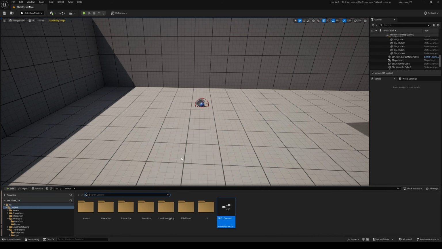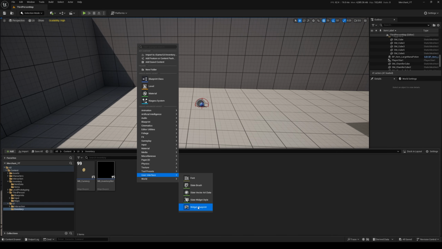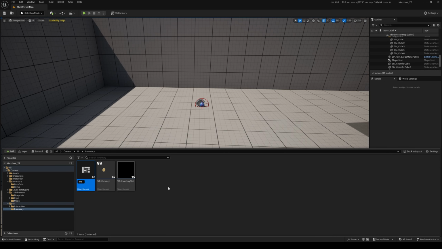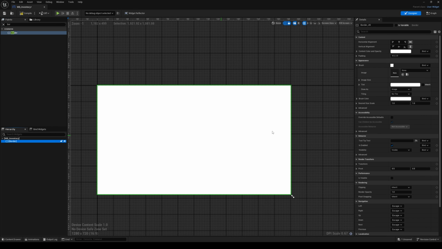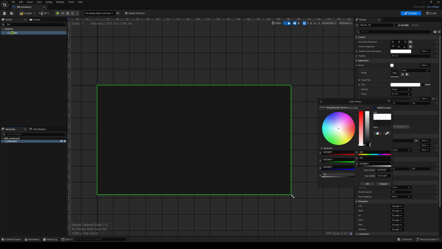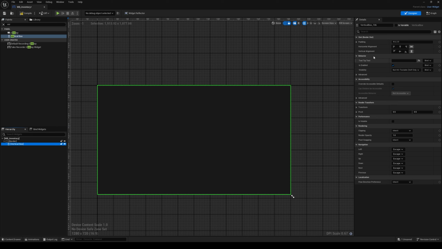And let's return to our inventory. So UI inventory, right click, user interface, WB underscore inventory. And let's open that. Inside here, then we'll go ahead and add in a border to start things off. Now for the brush color, we can do something like this. So it's a little bit different than the item. Then we want a vertical box. And inside here, we want to drop in all of our stuff. Vertical box, we'll do 0 padding. And we need the inventory name, how much currency we have, and then the item slots.